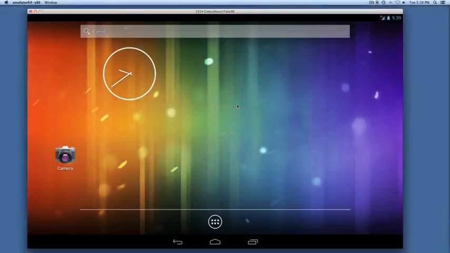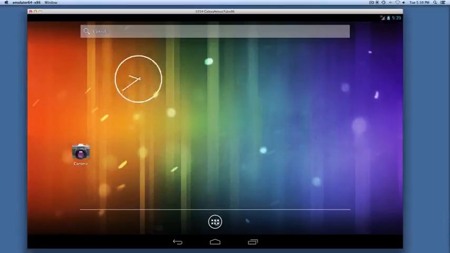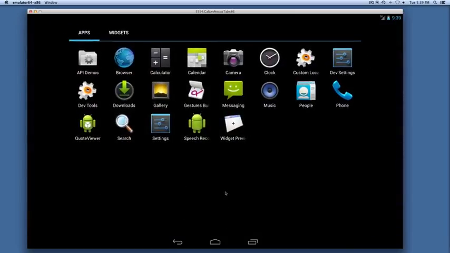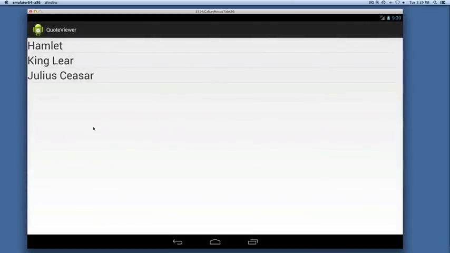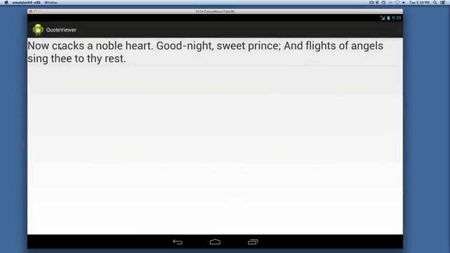Here I'm showing an emulated tablet. I'll click on the launcher icon. And now I'll start the Quote Viewer application we just saw on the phone. And the first thing you notice is all that unused white space. The titles take up just a little space on the left side of the display, and the rest is pretty much wasted. Now let me click on Hamlet.